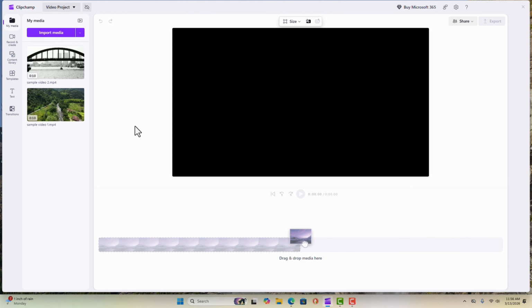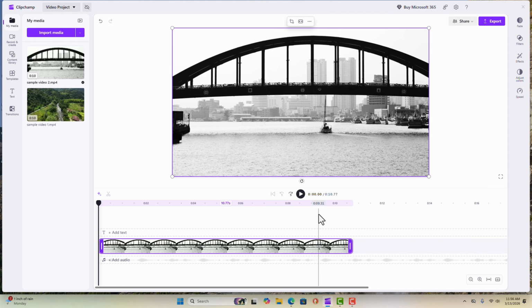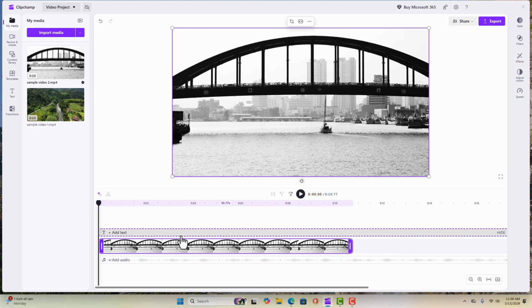Now, how do we get started with this editing? We'll grab the first video file that we want to work with by left clicking and dragging it down to the timeline. Where it's set is the timeline, and then right here is the preview window. You'll do most things on the timeline, but you will do a few things like adding text in the preview window. But for our clip, there's a couple things we can do.